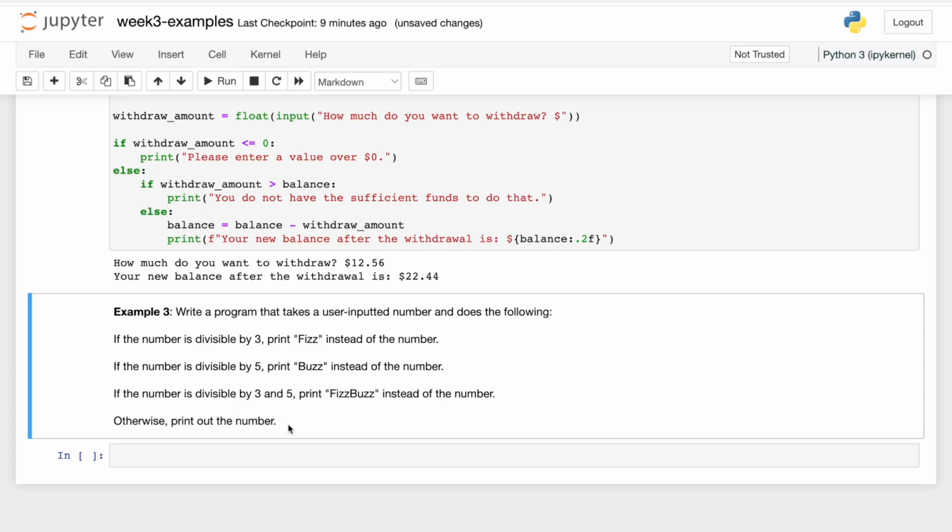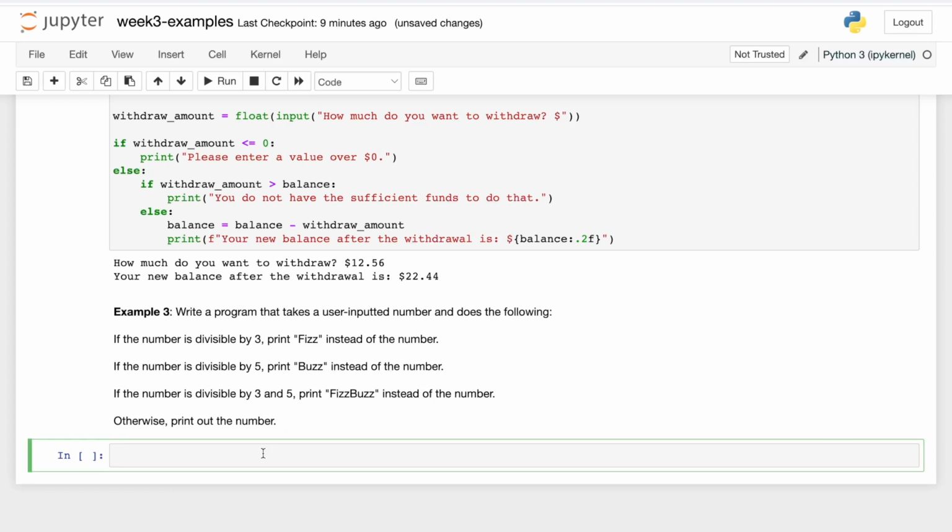And this may seem like a weird problem, but this is actually a somewhat common interview question, or at least it has been in the past, to just make sure that people understand control flow and just basic programming things. But it also makes a really good problem here. So let's start it off by making that variable for a user inputted number. Int input, please enter a number. We'll say that to the user.